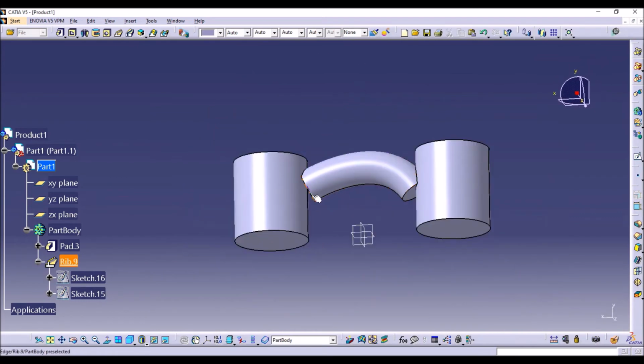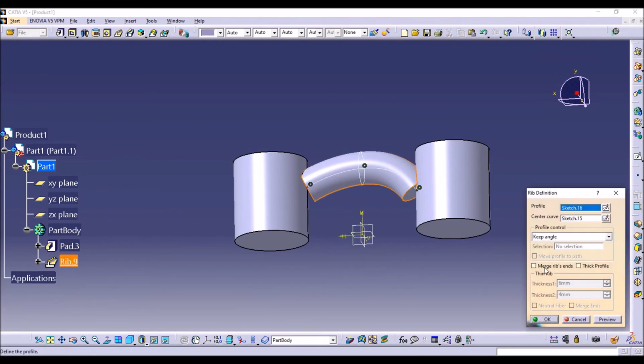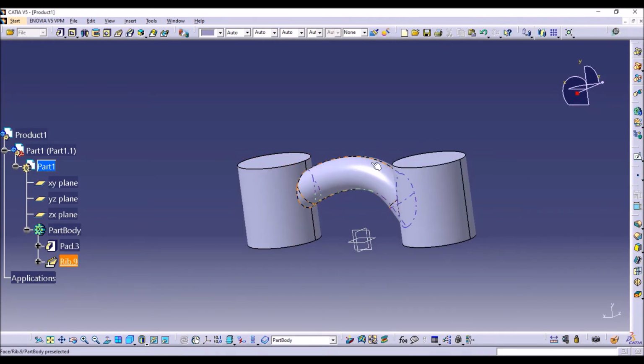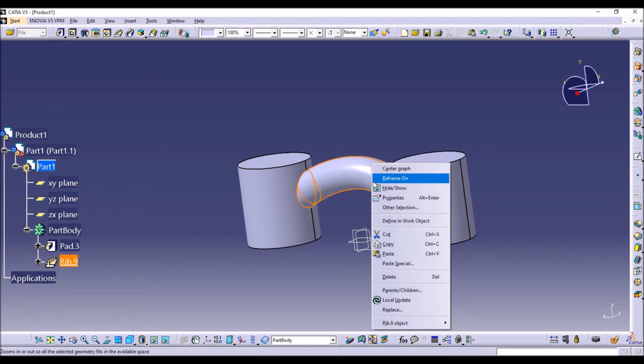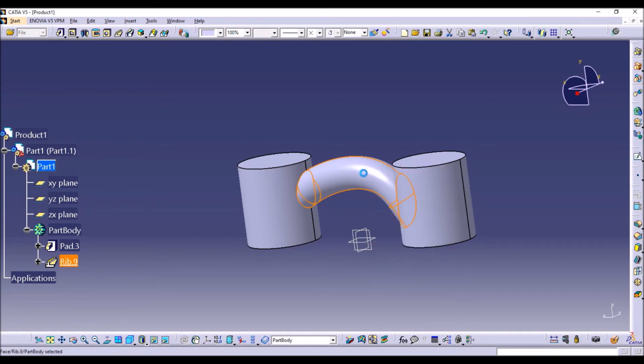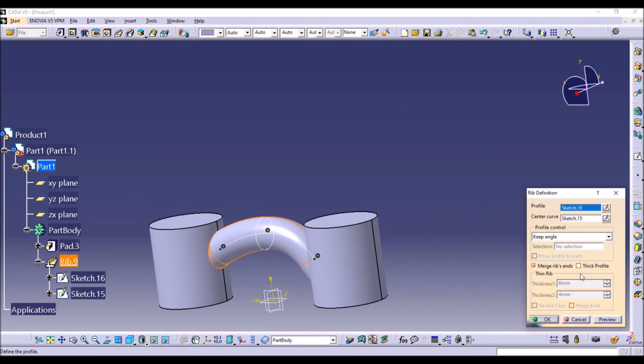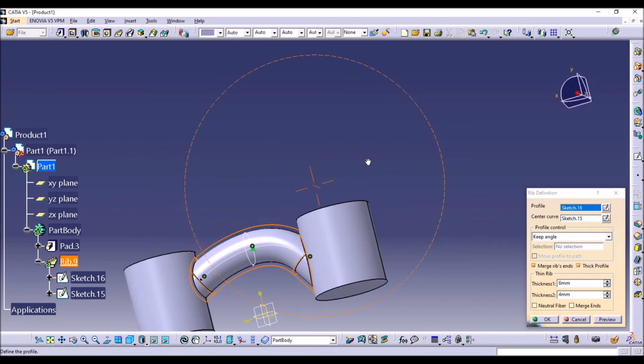Now I need to make this rib up to this face. Okay, so for that go to rib option, use the option merge rib ends. So I'll get like this. Next, if I use the option thick profile, you will get the thickness inside and outside of the profile.